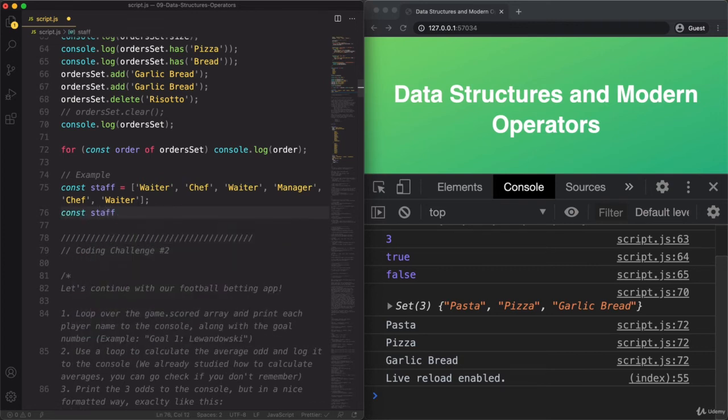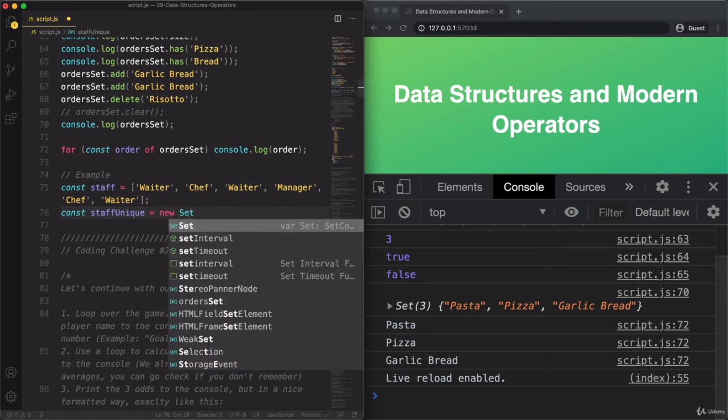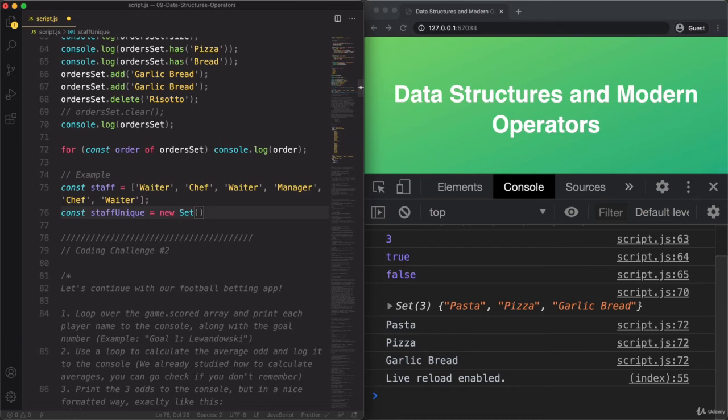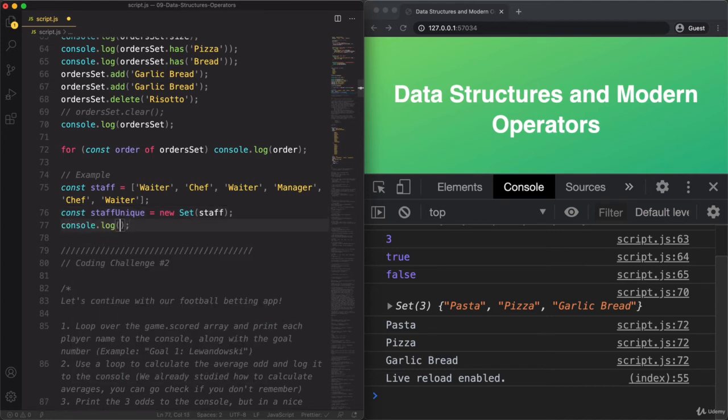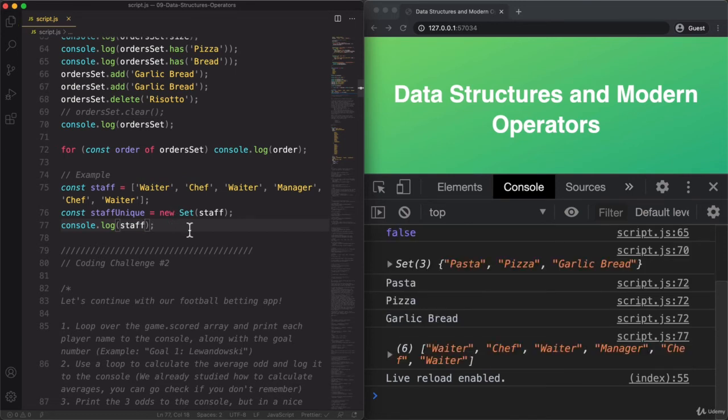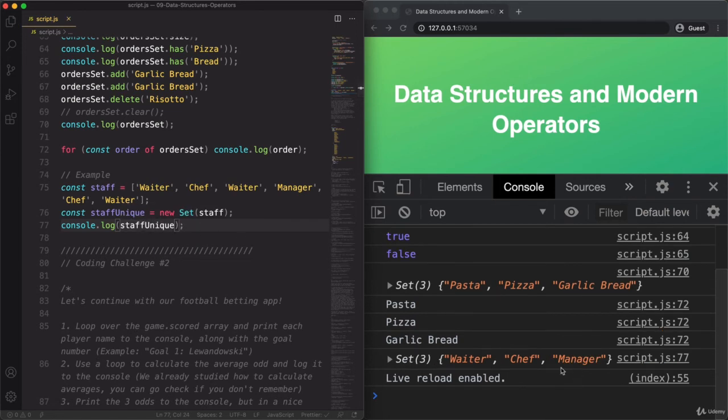So staff unique equals new Set, and then the iterable that we need to pass in is the staff, because an array is already an iterable. Now, this is not yet the end of the solution, but let's take a look at it for now. And of course, it needs to be staff unique. And so, yes. So we have a set now with waiter, chef, and manager. So the 3 unique positions.